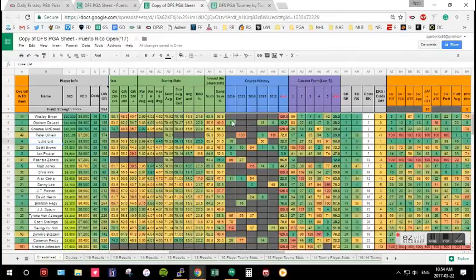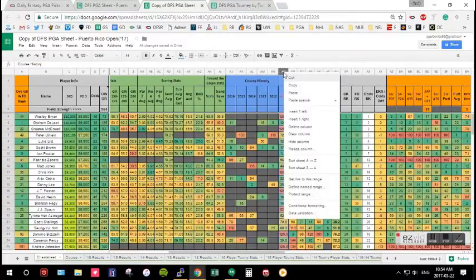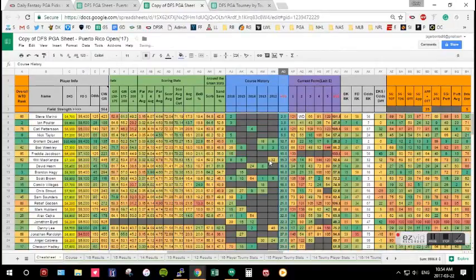So sliding over to course history, you see the last 5 years at this course, how a player did. If you want to sort by their average, you can click on the column, go A to Z, and you can see the players that have done the best here over the last 5 years. One thing to pay attention to is players with just 1 year of experience here are going to rank high versus players with 4 or 5 years experience. So keep that in mind when you're looking at course history.